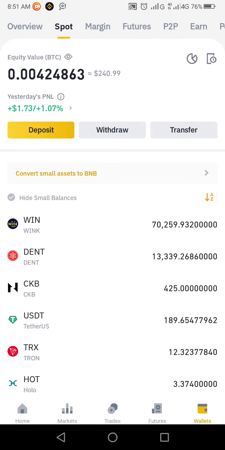Now from here, you can decide to use your coin to do whatever you want to do. Either you want to use it to trade or to purchase another coin, you can go ahead and do that. So that is just it. It's straightforward. Once you follow this tutorial, you will not even make any mistake about this.